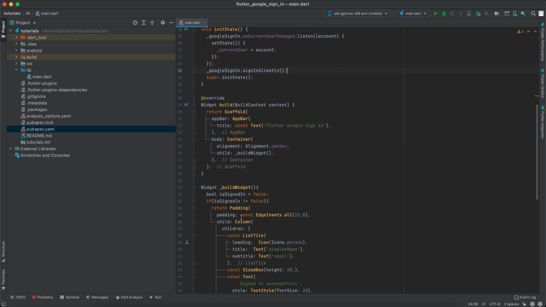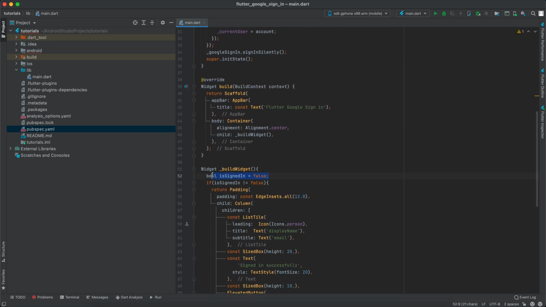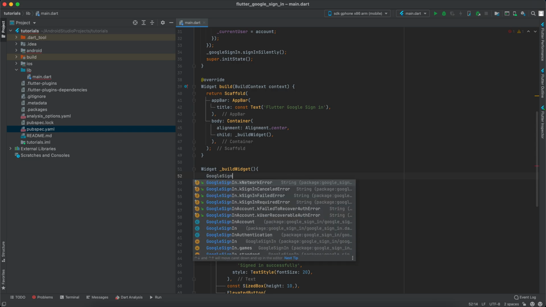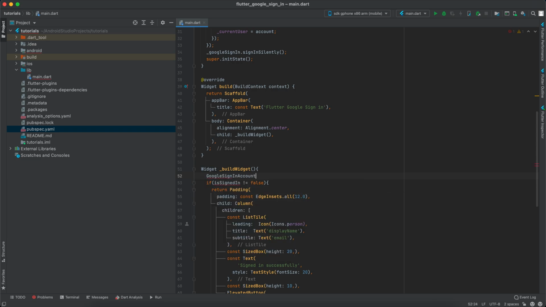Okay, now in the build widget, instead of checking if this bool is equal to false, because it's already equal to false, we will say, sorry, capital G, GoogleSignInAccount, and let's call this user, and this is equal actually to currentUser. And here we will check on the user if this user is already signed in, and we will check if it's null, and we will make this nullable as well.